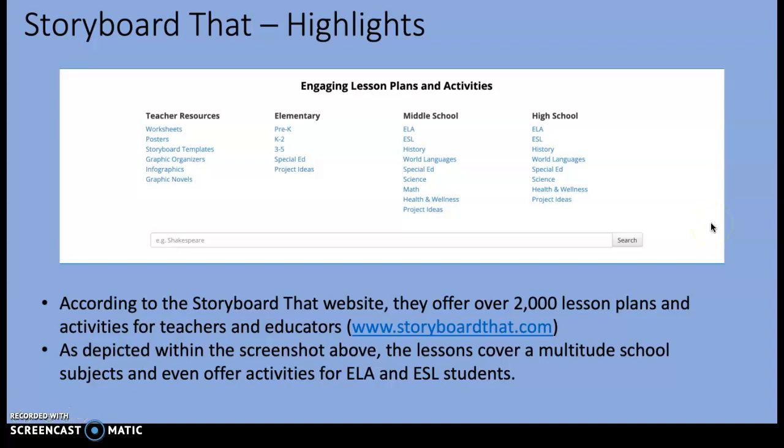So one of the biggest highlights I discovered while exploring this tool is that Storyboard That offers teachers and educators who have an account over 2,000 lesson plans and activities, which they can browse through and choose from. As depicted within the screenshot above, subjects such as history, math, reading, and science are all available, and the site even offers activities for ELA and ESL students. I think this feature of Storyboard That is especially great because it provides educators with endless ideas for how they want to incorporate this online tool within their classroom.